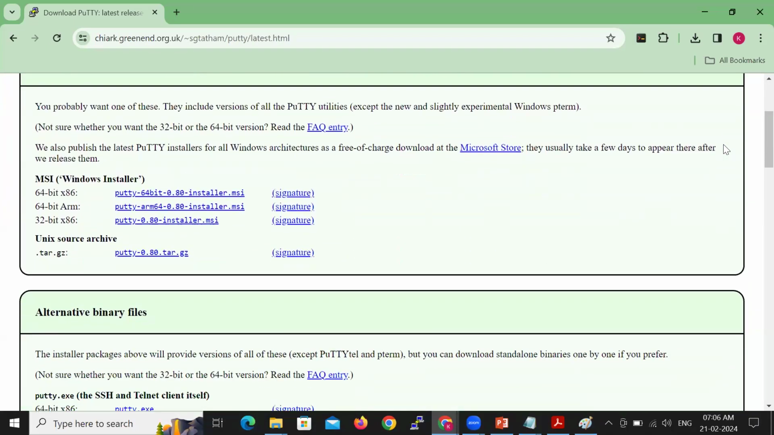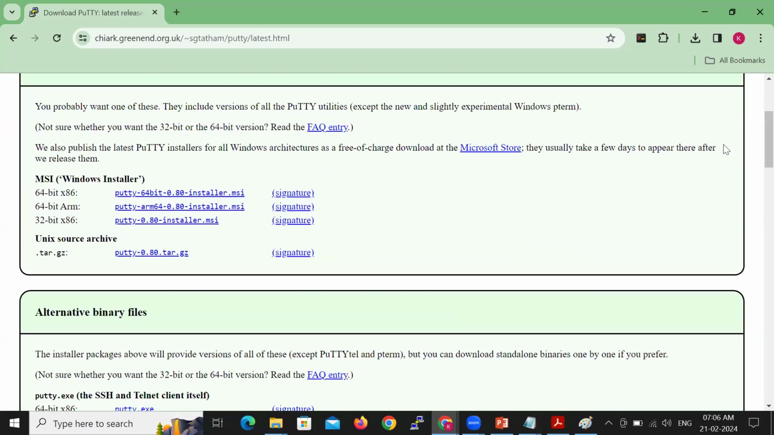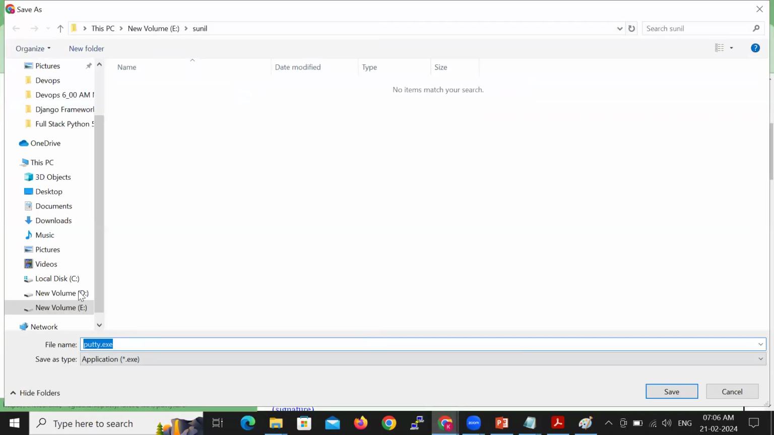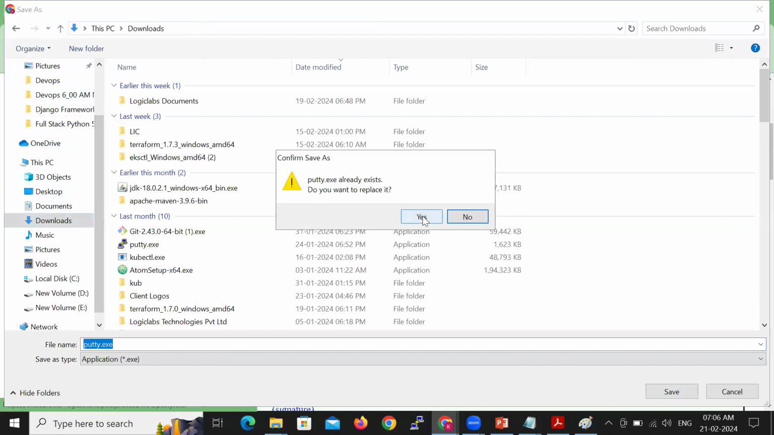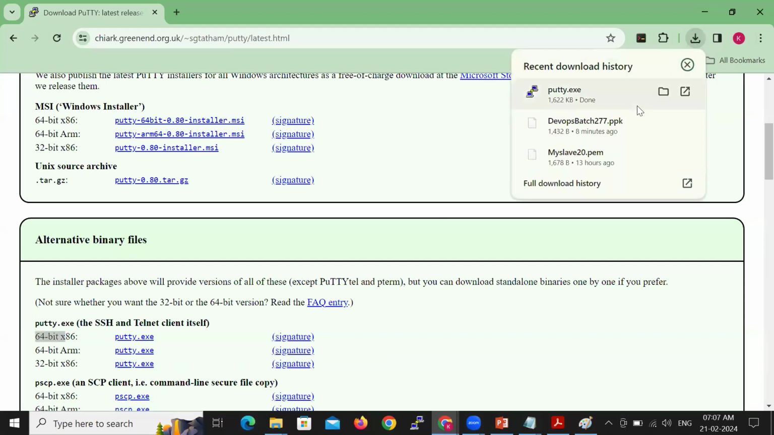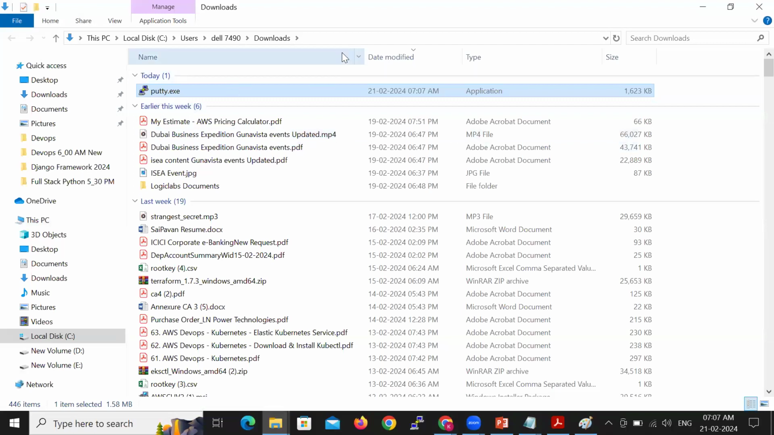Scroll down, go for alternate binary files. Select the first option, 64-bit, because my laptop is 64-bit. Download putty.exe. Wait, it is getting downloaded. I want to download it in my Downloads folder. Save. It already exists, that's okay. Replace. So I have downloaded this terminal PuTTY. It's a very simple exe file on my personal laptop.